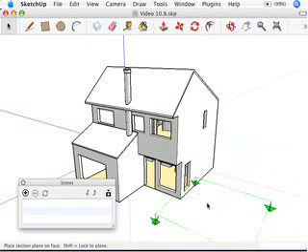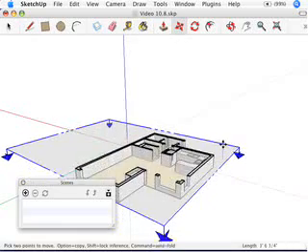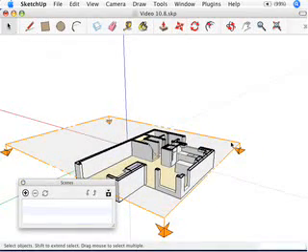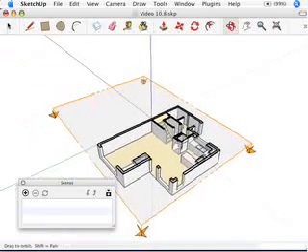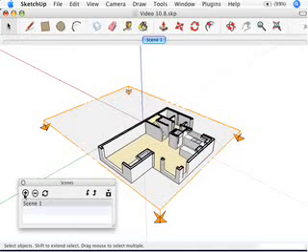I'm going to start by making a plan section. There we go. It's right on the ground. Let's drag this up until I like it. Something like that. I can change my view here so I can see things a little better. There we go. Once I like that view, I'm going to hit Add Scene right there, and it's going to create a scene tab just like that.